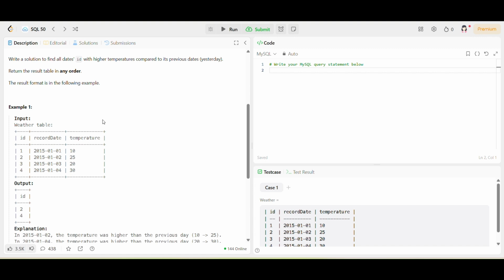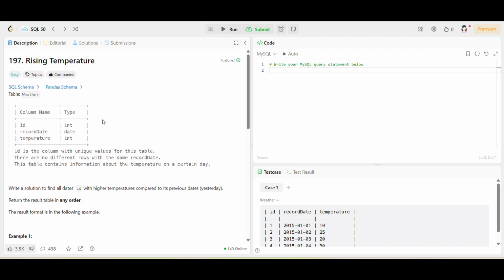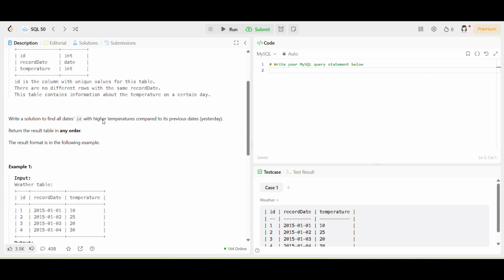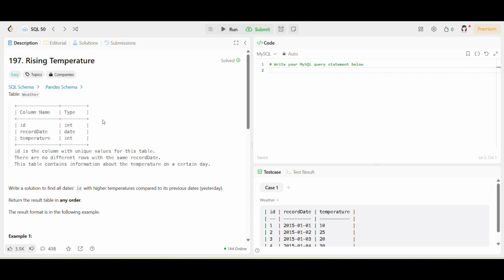By observing this question, we can understand that we are using some kind of join, but we have only one table here. So it is clear that we are going to use the self join concept here. Okay, I think everything is clear. Let's dive into the video to write the query part.